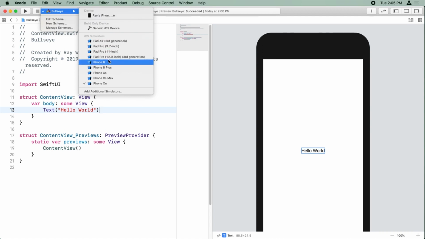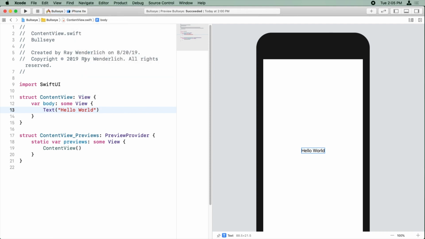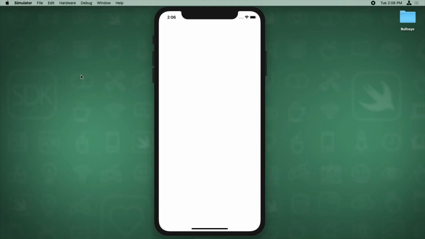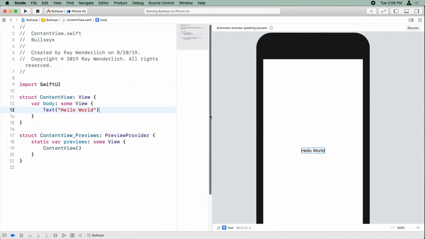Now, usually while you're developing, you're going to want to test on a simulator, and then later on, you might want to test on a real device as well. So we're going to select the iOS simulators, the iPhone XR, and go ahead and click the play button. And we can see that our app is running here in the interactive simulator. Great. Let's switch back to Xcode.